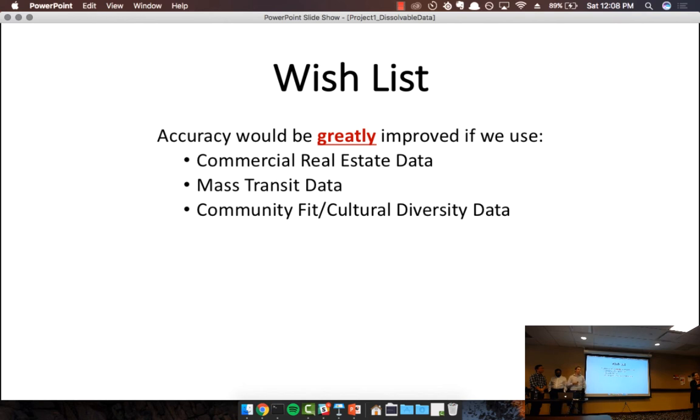Amazon is looking for a headquarters with at least 500,000 square feet. So we were looking into the Zillow API, and that's what we would use for that, to find real estate for them, find potential actual locations for headquarters rather than just the city. We'd want to look at transportation data, how easy it is to get around. That's important for your employees and consumers as well. And we also want to look at community fit and cultural diversity.